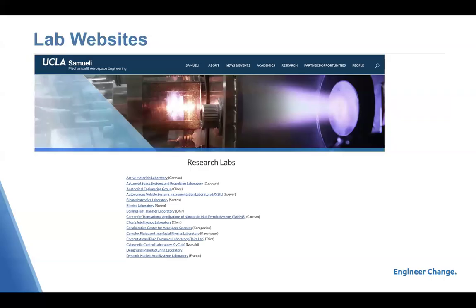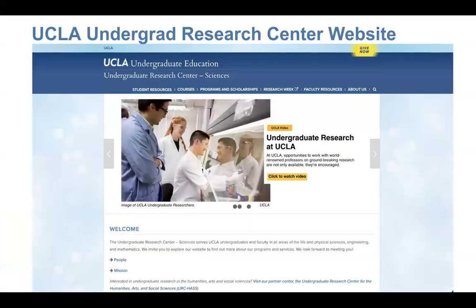So, when you're looking for undergrad research opportunities, I would first look at the lab websites. You can go on the UCLA engineering department of your choice, look for the list of research labs in the department, and take a look at their lab websites to see if those are things you're interested in, as well as their Google Scholar pages to see what they're publishing. You can also look at the Undergrad Research Center website, which has all the various programs you might apply to for a more formal application into undergrad research.